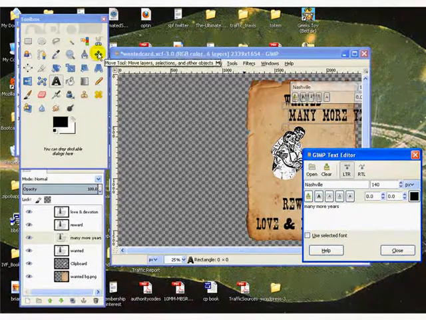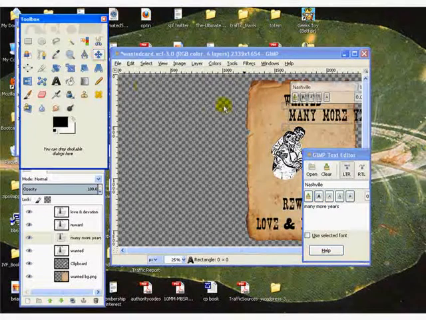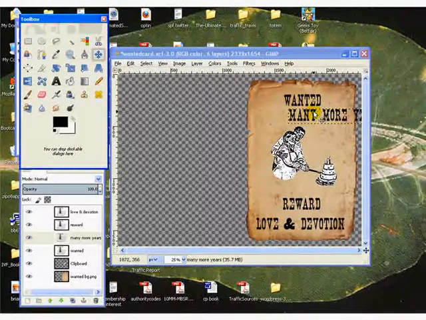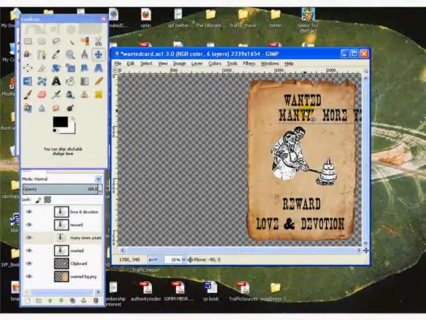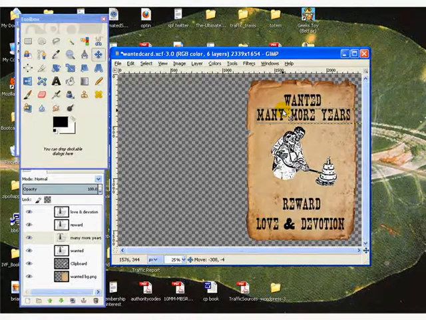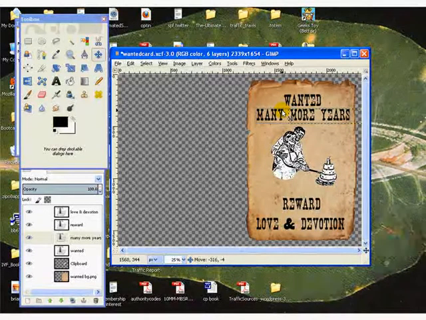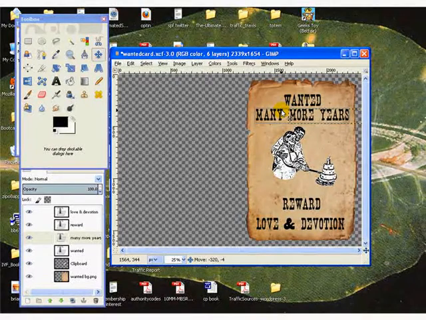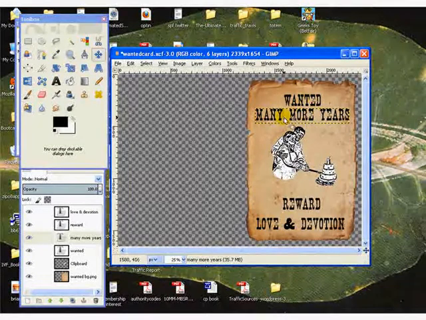We grab the move tool and make sure you're clicking on some black text, or it will choose the paper background layer, and we don't want that. But we just click on the black text and drag this across to pretty much the center. Wherever we want it to be written, that's close enough. So that says many more years.